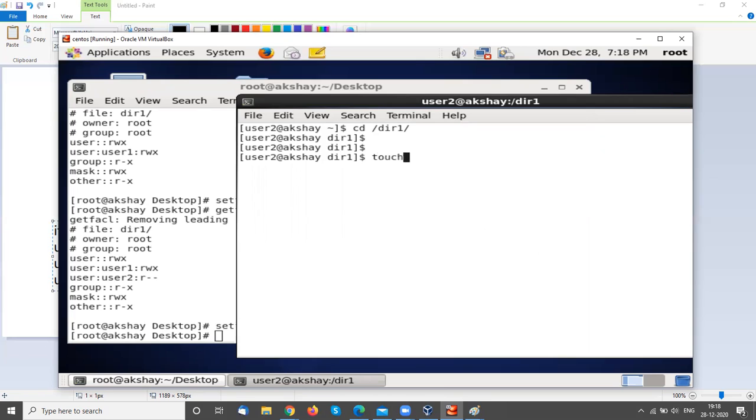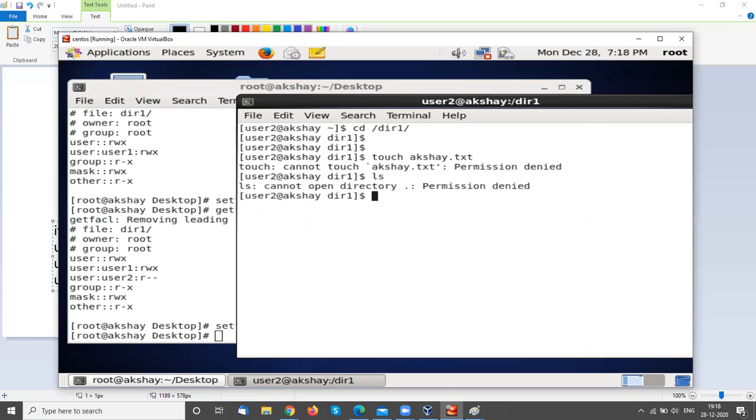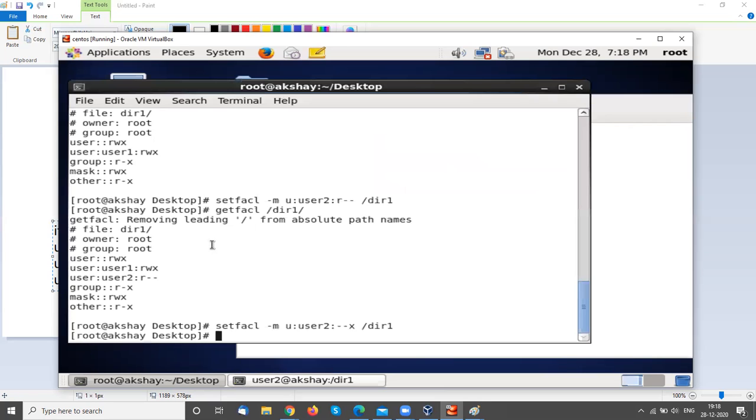Let's check once with touch. Am I able to do touch or not? Let's check touch aksha.txt. I am unable to do the touch command, and I am also unable to do ls, because I don't have write permission, and I don't have read permission either. So let's set read and write permission, rwx. I set the full permission on the directory for user2.